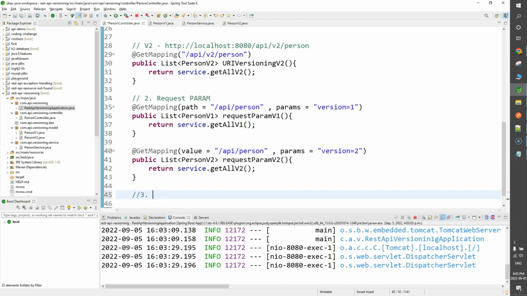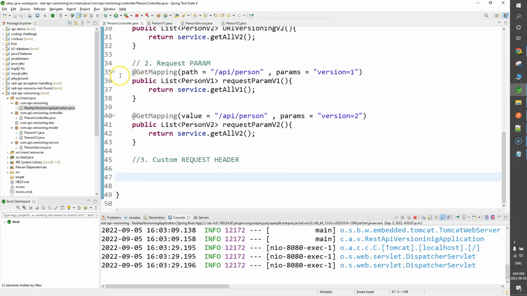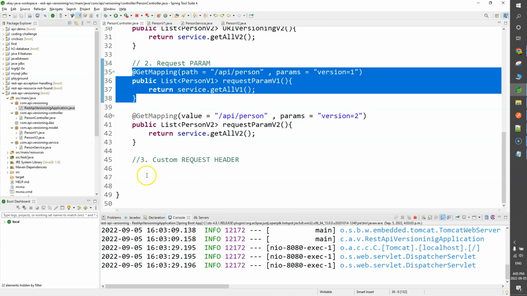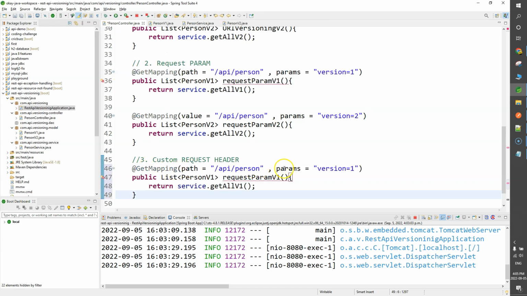Guys, here we are talking about approach 3, custom request header. I'll simply copy this one from here just to save some time. Here in headers, I'll pass a custom property. Let's call it X-API-version equals 1. And here I will change it to request header v1.